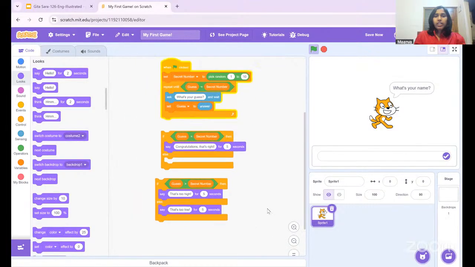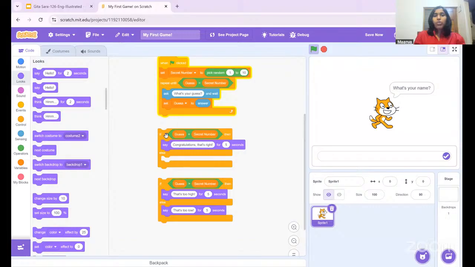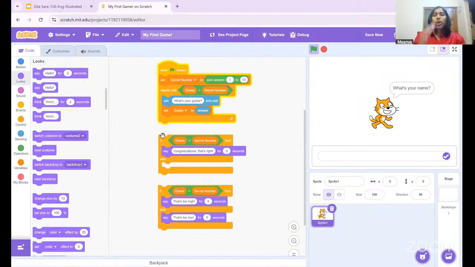Are you done? Do you have these three distinct blocks ready with you on your screen? Show me a thumbs up if you're ready. And let's take another minute. No hurry. Please finish it. Dia, Disha, Aditya, are you all done? Show me a thumbs up if you're done. If not, we'll wait for another minute.